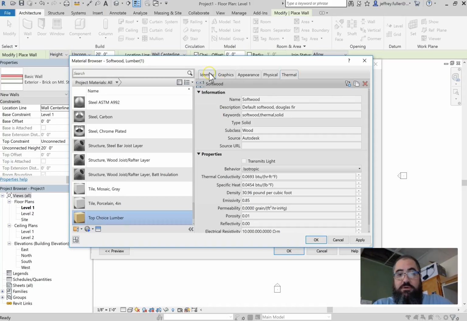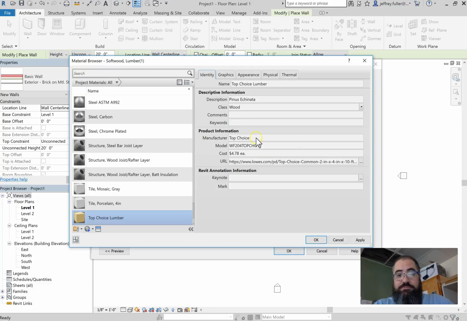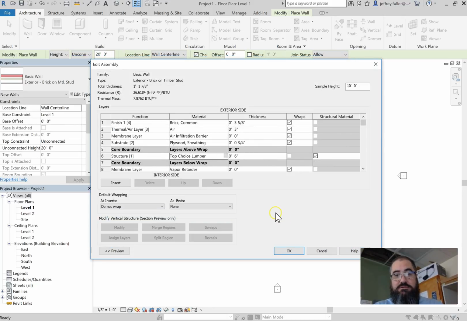So we've already changed our identity for that particular piece of material. Now we can actually click OK, and we see our Top Choice lumber is right here. And the last thing we'll do is change the size. How wide is a 2x4? Someone tell me. One dimension is 1.5, but the dimension we're concerned with is what? 3.5. Okay, so it's 1.5 by 3.5. The 3.5 dimension is what's going to affect the thickness of this wall.